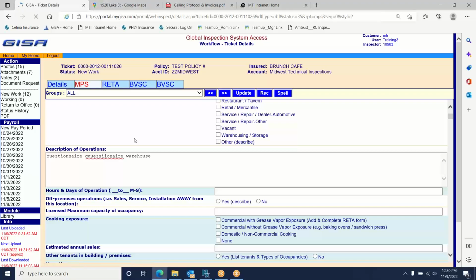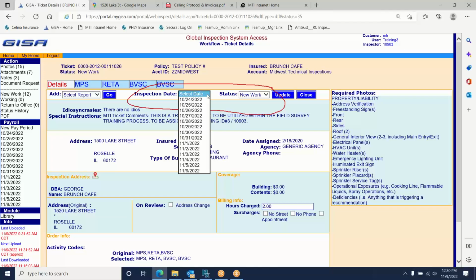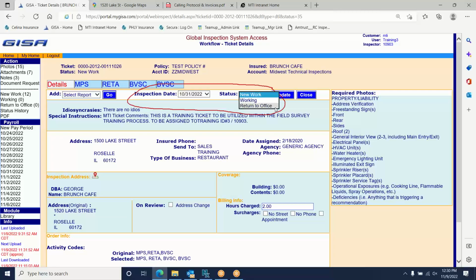You go back to your details page at the end of the report. When you're done with everything, signed, sealed, delivered, you want to send this thing back to get paid for it. You assign an inspection date. What day were you there? You assign that date. Let's say I was there on Halloween. What current status does the case hold? I want to move it back to MTI. So I want to return it to the office. I hit return to office, hit update in blue.